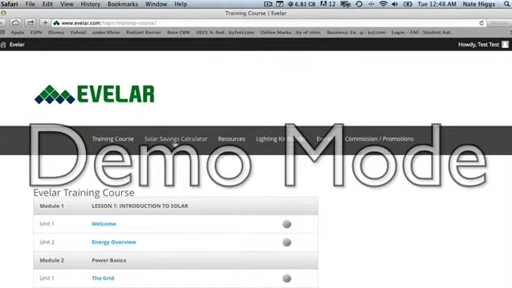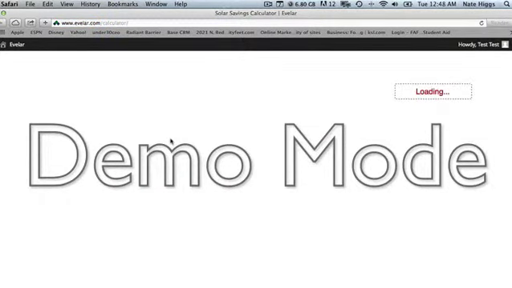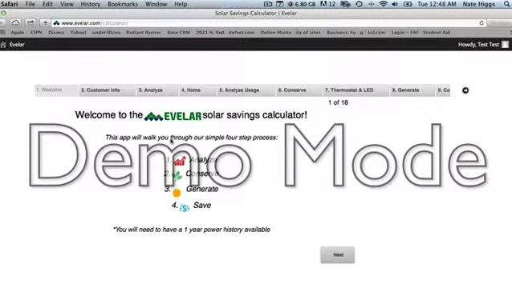We've got our training course, solar savings calculator, resources, lighting kit, builder, events, and commissions and promotions. So we're going to click on the solar savings calculator. This is where we're going to take a customer when we first kind of pique their interest in solar. We've expressed to them that we can lower their monthly cost of power with no money down. And a lot of people have the question, well, what next? The next step is to take them to this app.